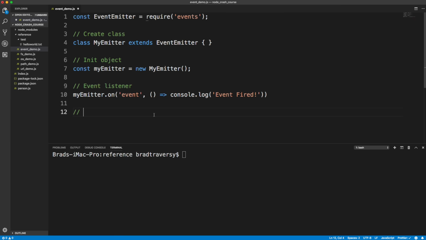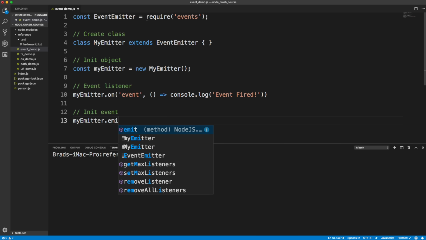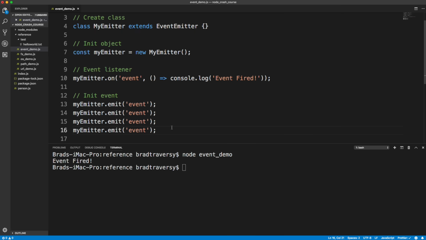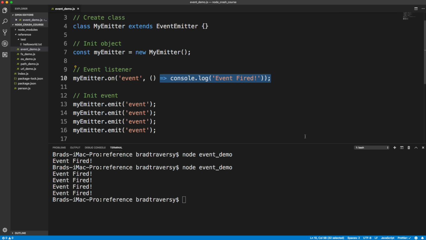So if I go down here, let's say init event, and I say myEmitter.emit event, and we run node event demo, we get event fired. And if I run this a bunch of times, every time I run it, it's going to run whatever is right here.